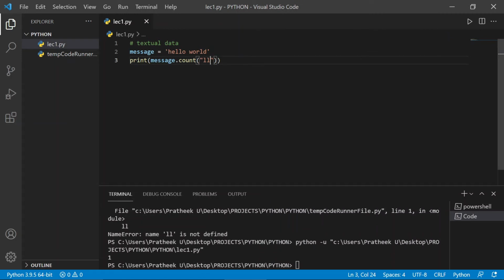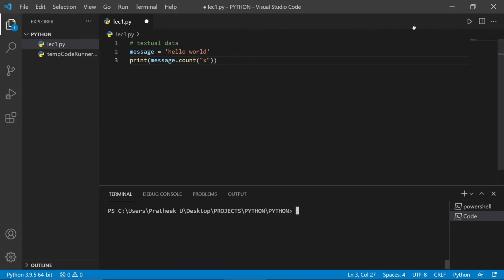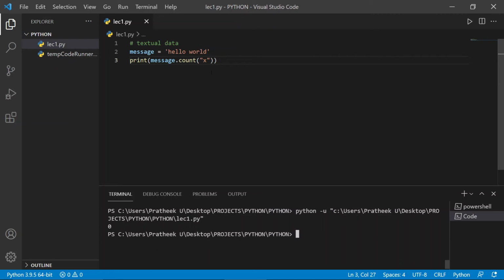Now let's see what happens if I write something which does not exist in the string, something like X. So if you let me clear the output. Okay, so if you see that if I run this, it would give me either -1 or 0 because it doesn't exist, right? So that's about count method.